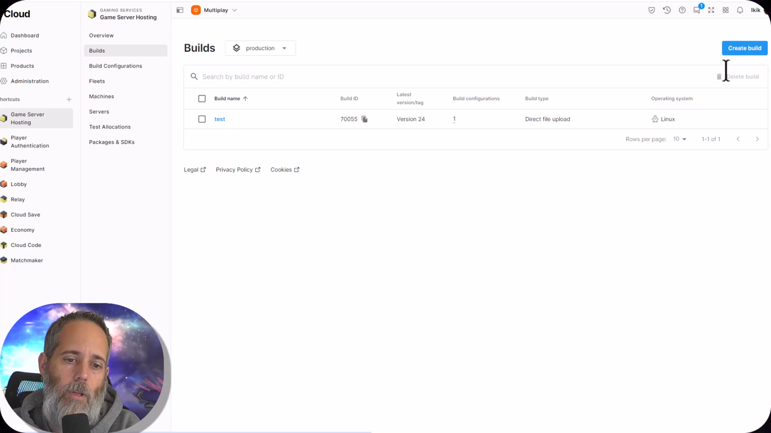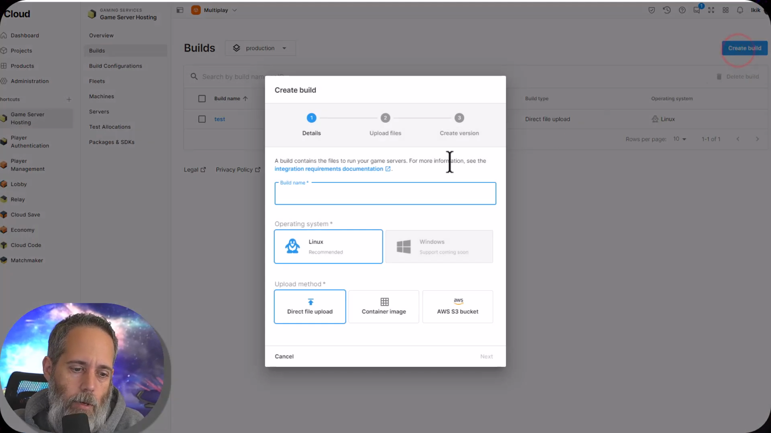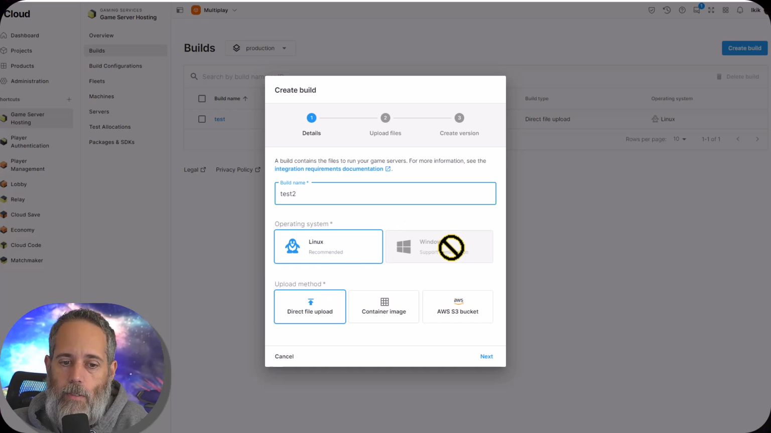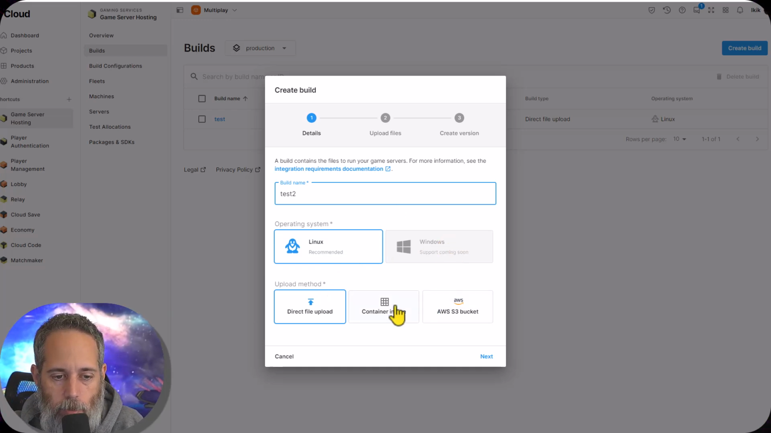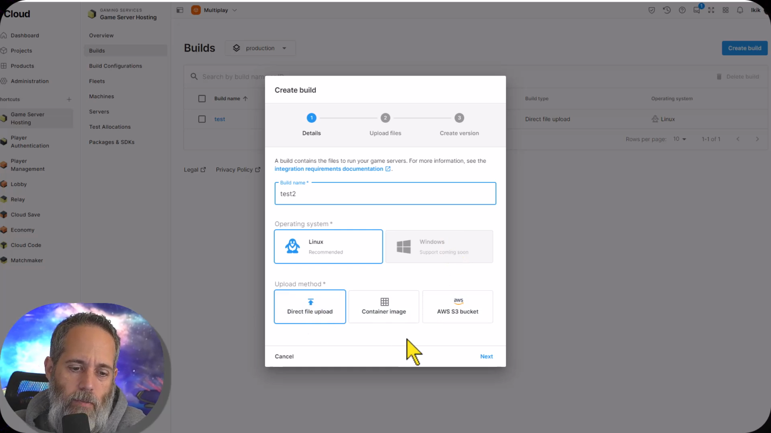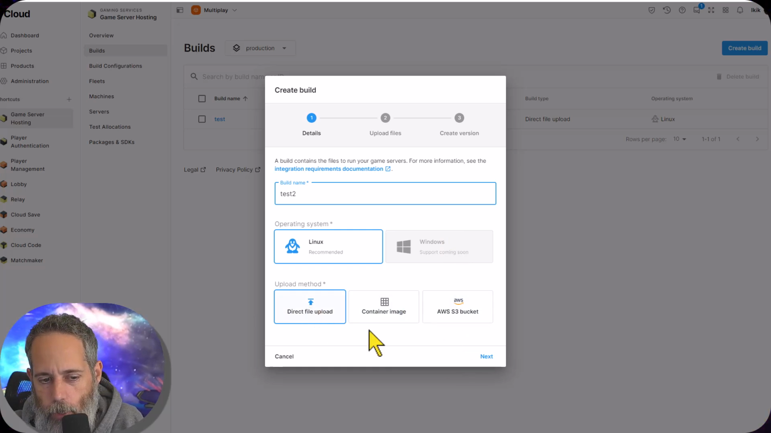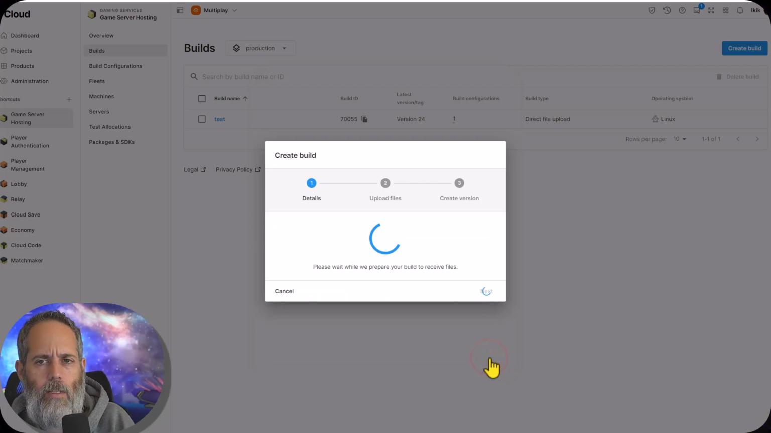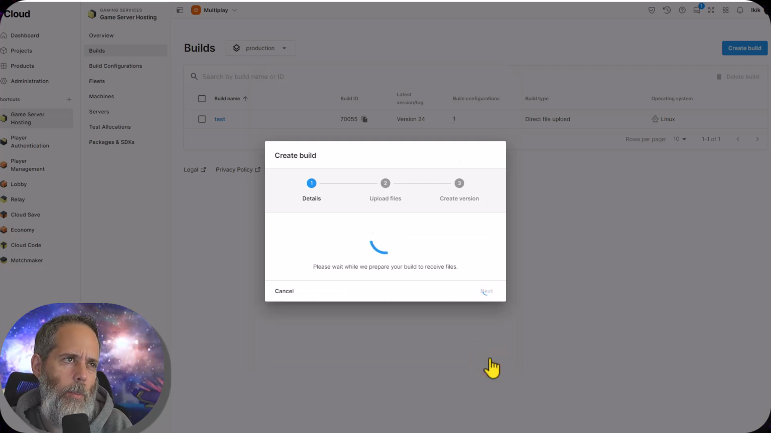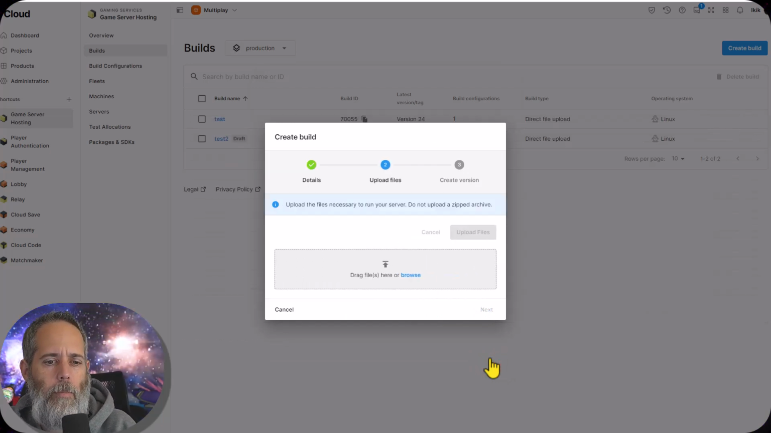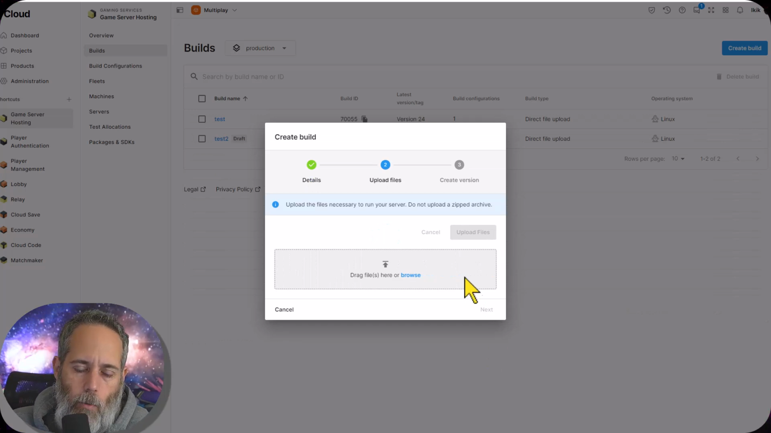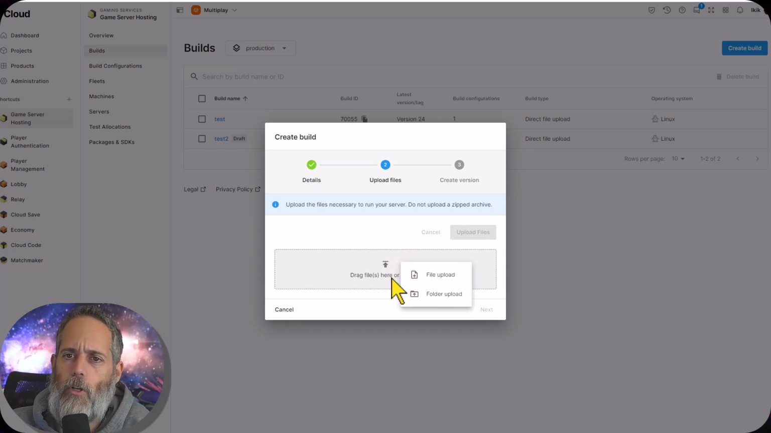I'm going to create a new one though named test 2, because I can't have 2 of them with the same name. So create a build, and I'm going to name it test 2, and we'll leave it as a Linux build because, well, 1, it's the only option, and 2, like I said earlier, it's drastically cheaper. It's about half the price, and we're going to leave it on direct file upload. You can use these other options, but direct file is pretty easy, and I think probably the simplest. There's also a deploy option, although I think it may only work from Mac. I haven't been able to get it working on Windows yet. That'll let you deploy straight from the editor.